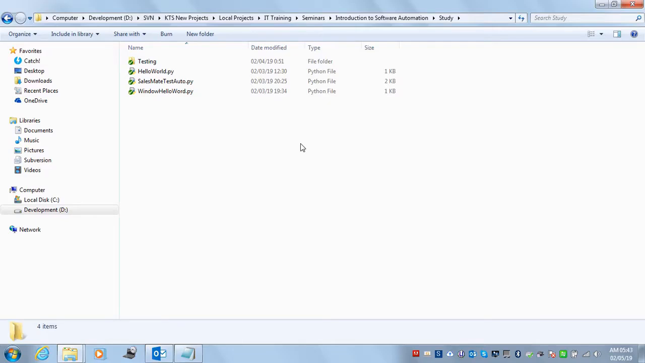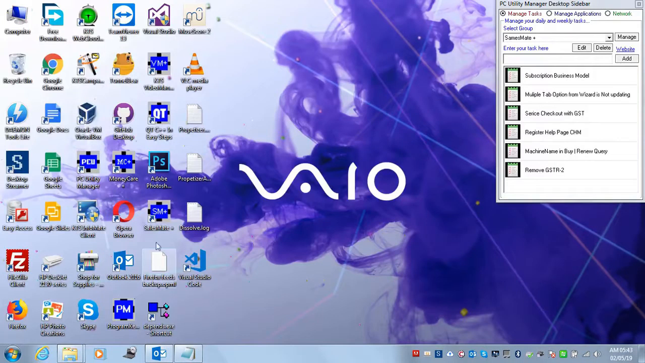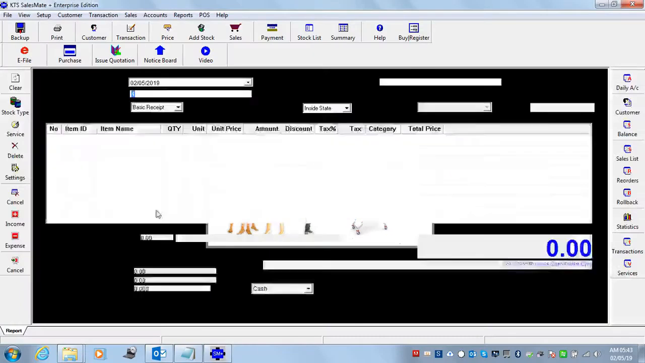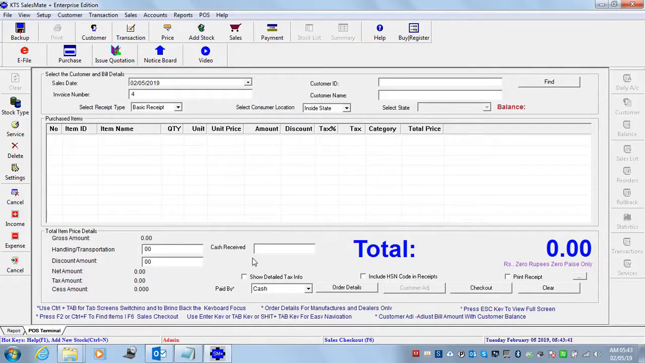For that I'm using one of our products called SalesMate Plus. So this is what our product looks like. What I'm trying to do is automate the test cases of the backup.